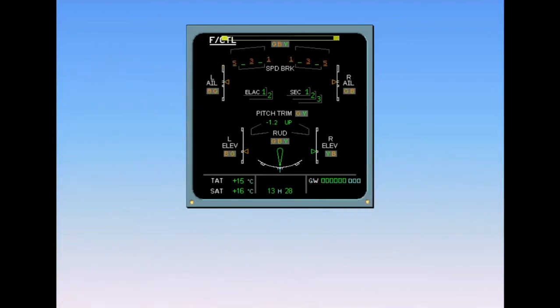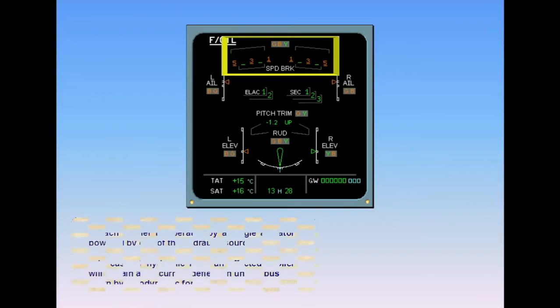Each spoiler is operated by a single actuator, powered by one of the hydraulic sources. In case of hydraulic loss, an affected spoiler will remain at its current deflection unless pushed down by aerodynamic forces.